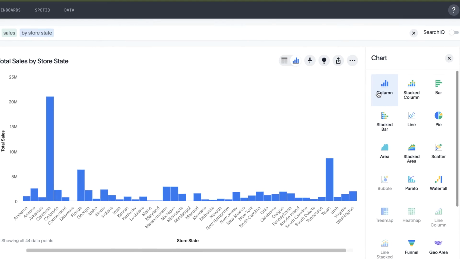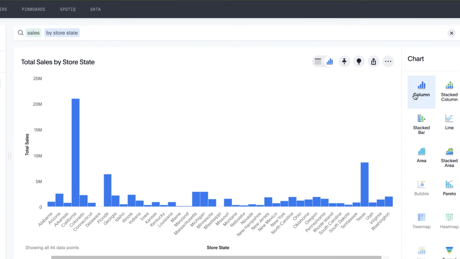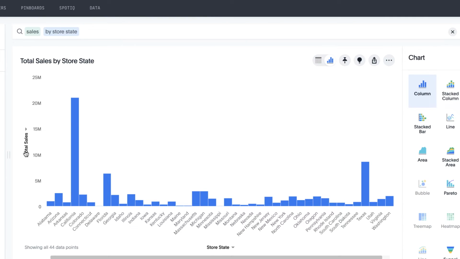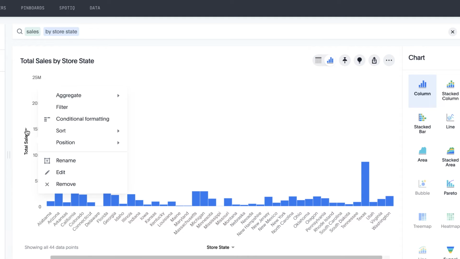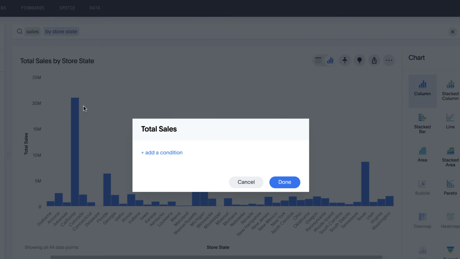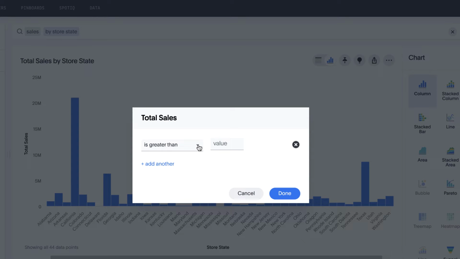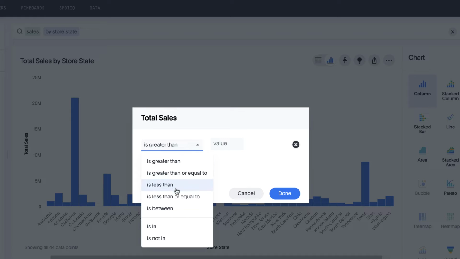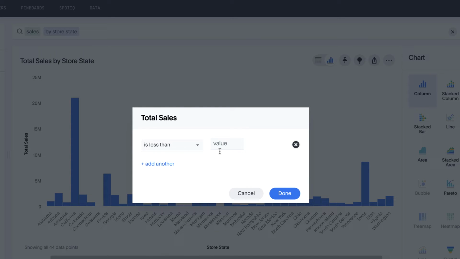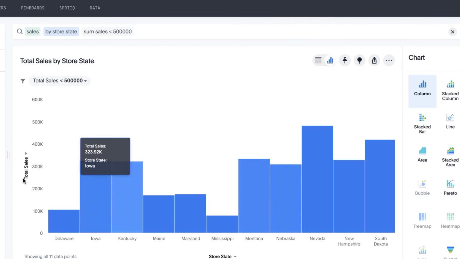Now, click on an axis title. Since we want to filter on sales, we'll click on the axis title for total sales, and click Filter. Then, Add Condition. This time, we'll choose less than $500,000. The data is filtered, and the results show the 11 underperforming states. Also notice that the filter panel now appears, which we can now use to update or adjust our filtering criteria.